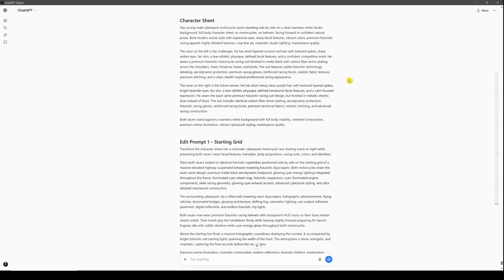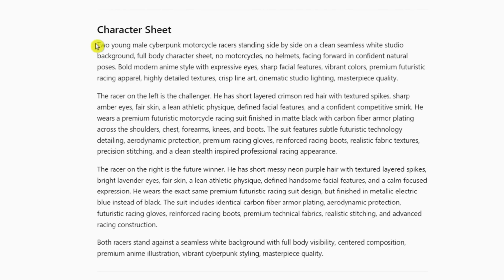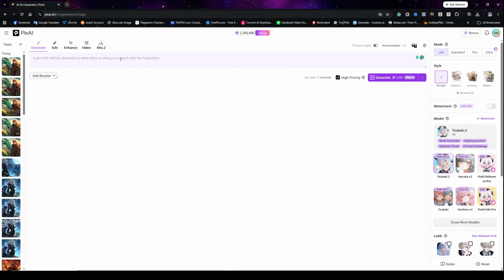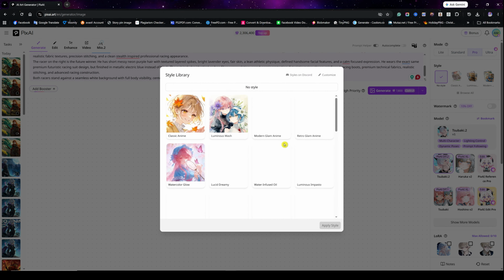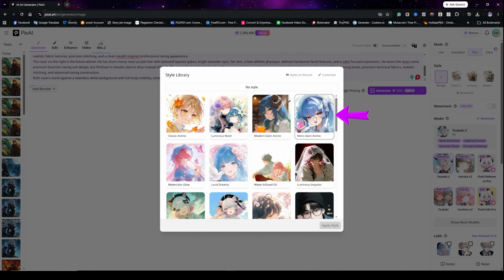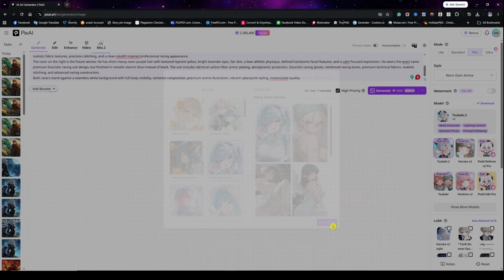So what I'm going to do is start by generating my character sheet. So I'll just copy my character sheet prompt right here. And then I'm going to go back to PixAI so I can just paste my prompt in the text box right here. What I'm going to do next is go to the right side panel where I'm going to pick the pro mode. And then for the style, I click on browse all. My preferred one is going to be retro glam anime. So I'll pick that one and then click apply style.